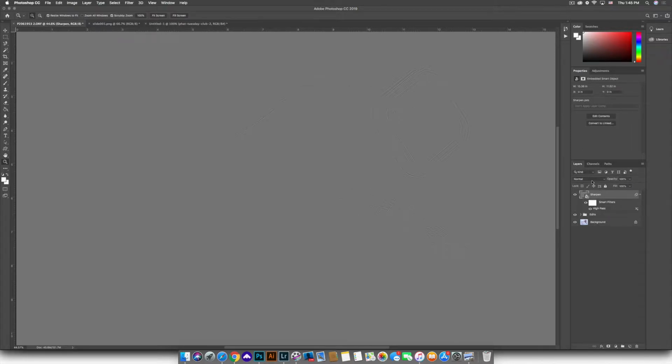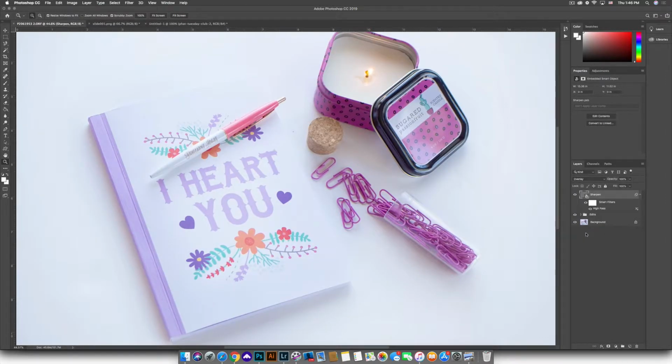Now what I need to do is change the blend mode of this layer. So I'm going to change the blend mode from normal to overlay. And there we have it. So here is the before, and everything's a little fuzzy. And then when I turn it on, it makes those edges just a little crisper.